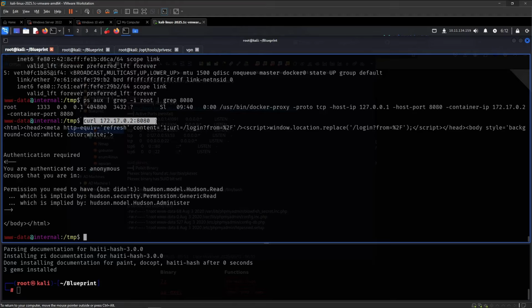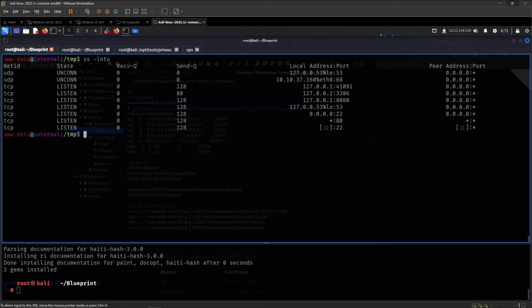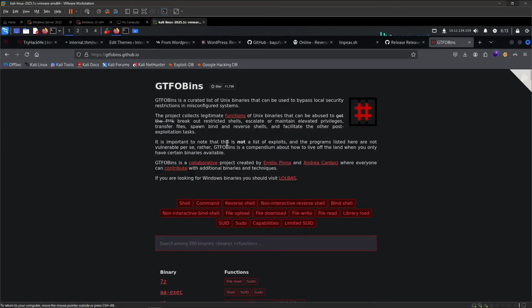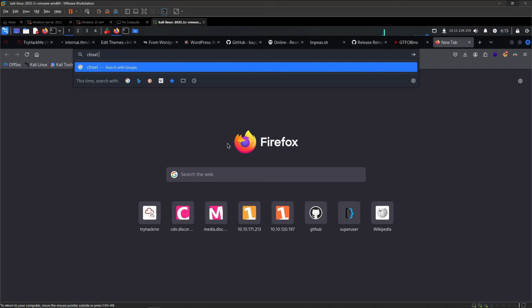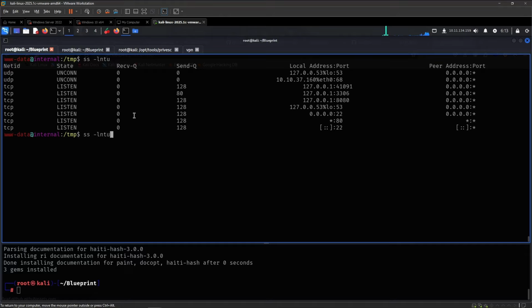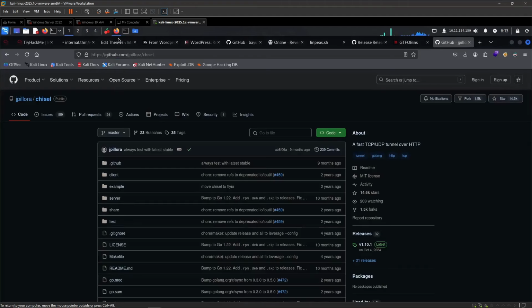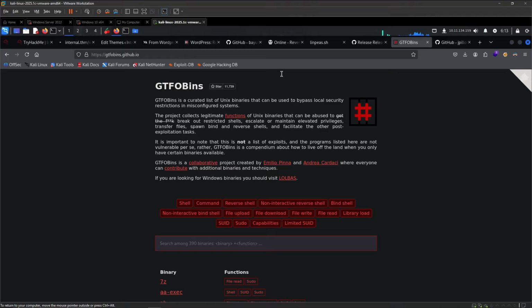So yeah, I don't want to try to do it from here. I would like to access it from my own web browser, so we need to do some pivoting. So this will be cool. Now, what I like to use is typically Chisel. And yeah, it's also running under the context of root as well. So this is worthwhile to check out.